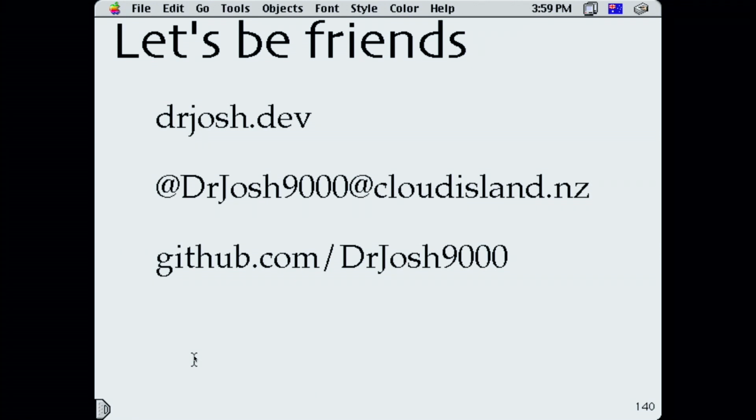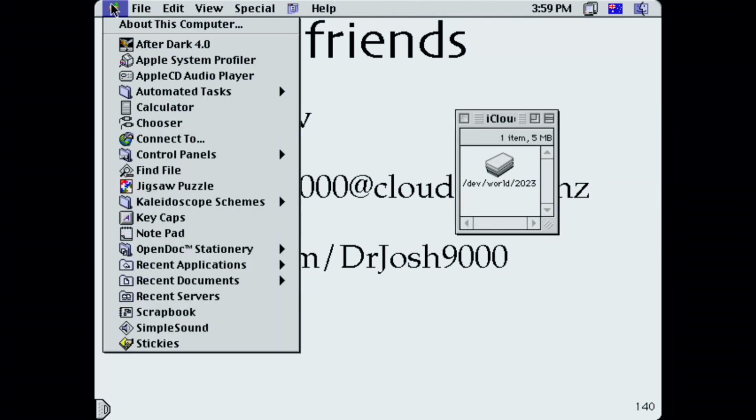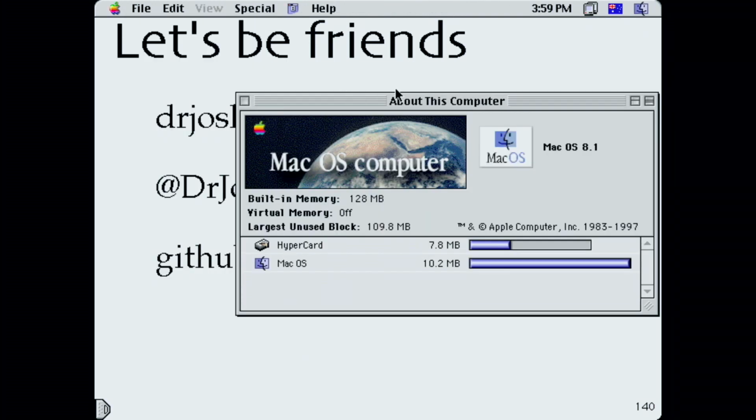I've only been using macOS for 10 years. What version is that you're running? Oh yeah, sure. This is macOS 8.1, I want to say. Yeah, macOS 8.1 on a fake Quadra 900. The emulator is called Basilisk 2.